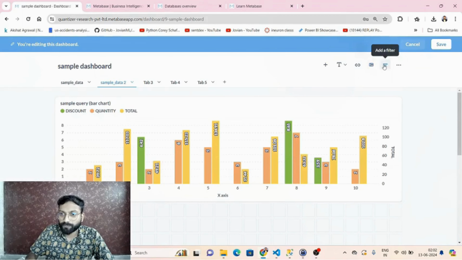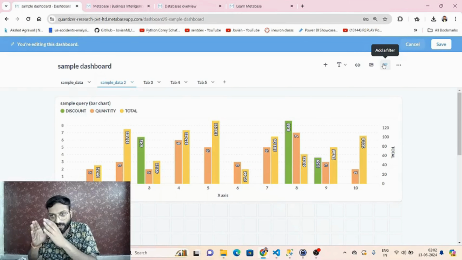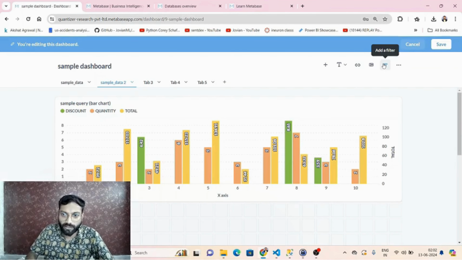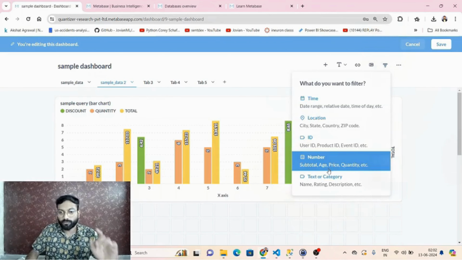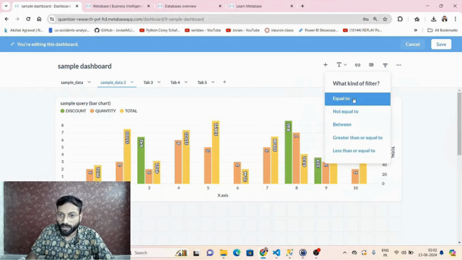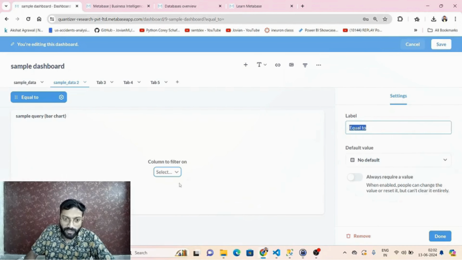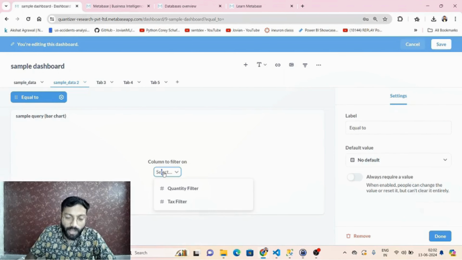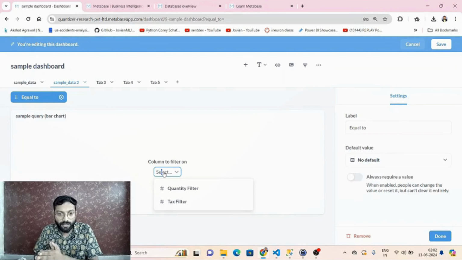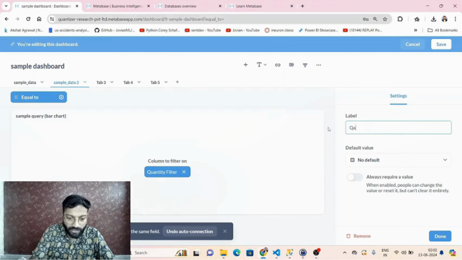After that, you can add a filter. So if you remember that we have created two filters, tax and the other one, quantity, in the query. So we can connect that filter from that query into this dashboard here, add a filter. So the filters were I think number, right? So just click on number equal to. So you see when I click that, it is equal to filter and it is giving me a drop down. So if you have created the filter well, it will be shown here. Let's say the first is quantity filter and the label I will give as quantity.